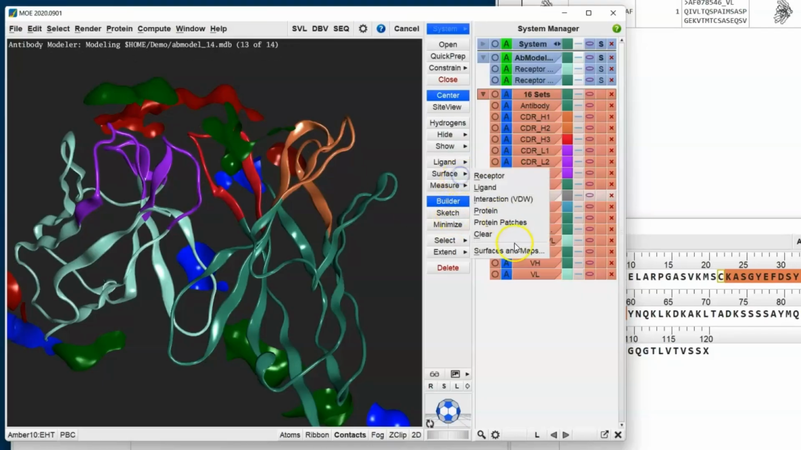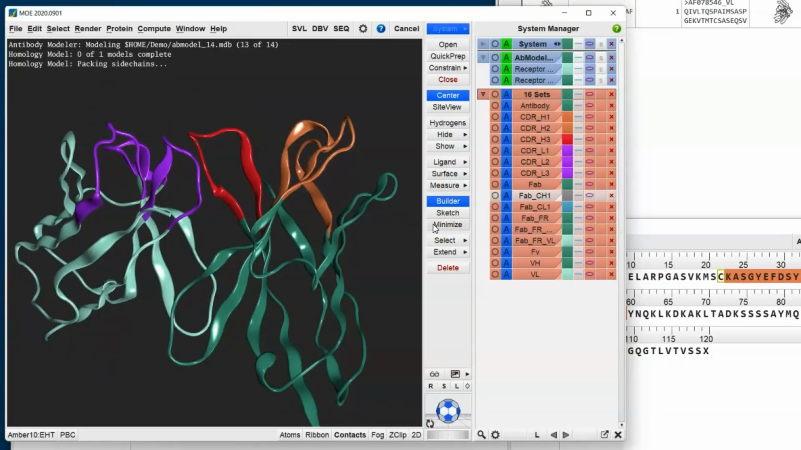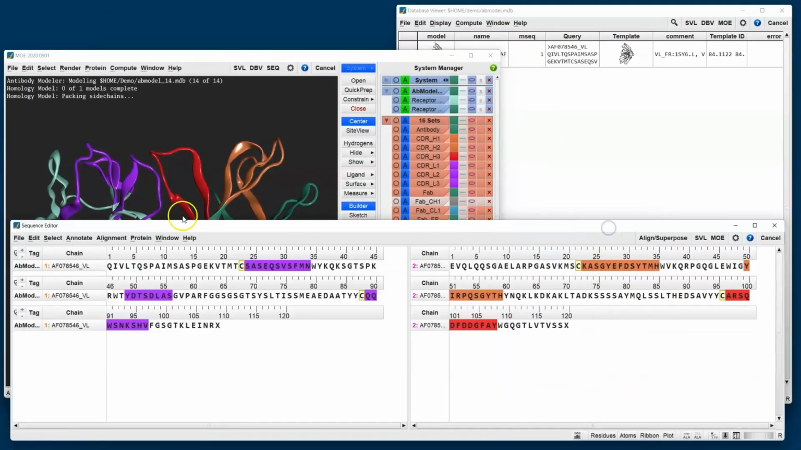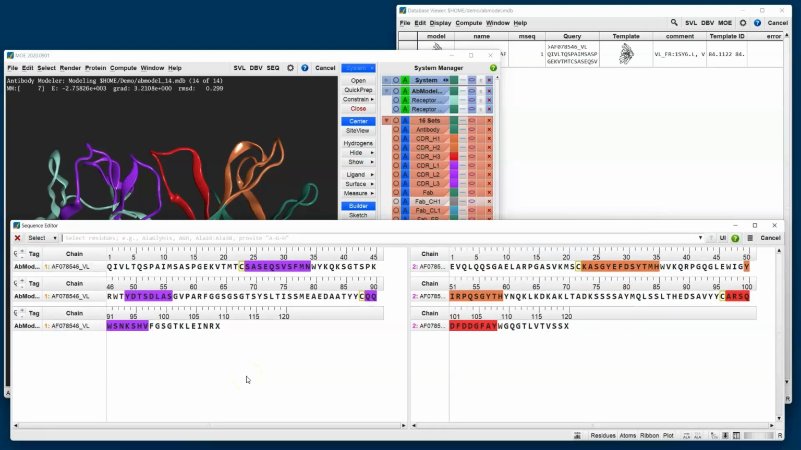I'll just clear our surface, and beyond the biophysical properties, we can also look for potential liabilities. And one such liability might be the discovery of a glycosylation site. We can identify these from a sequence pattern and the exposure of residues. So within the sequence editor, we actually have a selector, and we can use the selector to leverage Mo's selection language to quickly select residues or motifs using keywords and expressions.